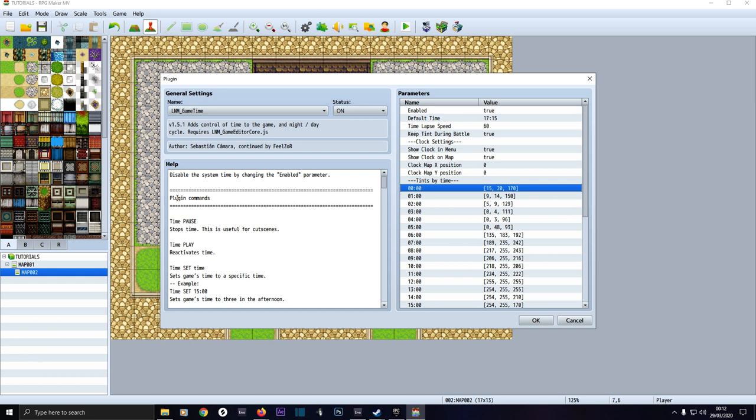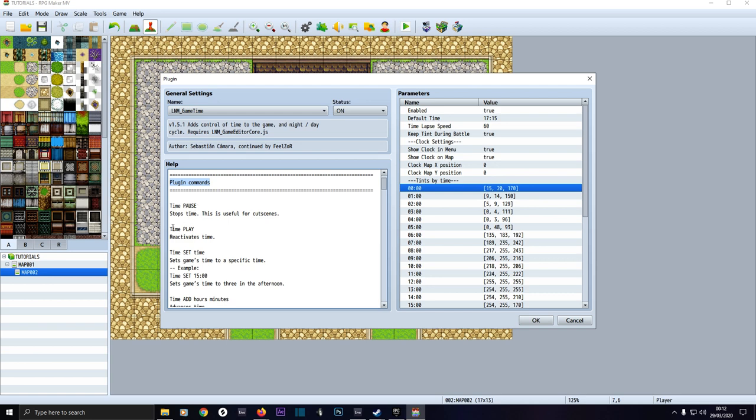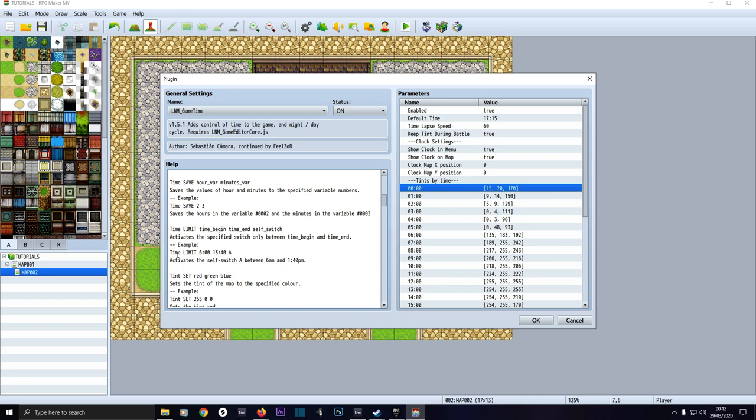And these are the plugin commands here. This is what you'll be referring to for most of your programming, your visual scripting inside RPG Maker. You've got time pause, time play, time set time. The one we're going to be using today is this one, time limit 6 to 140. It says it activates the cell switch A between 6 AM and 1:40 PM.